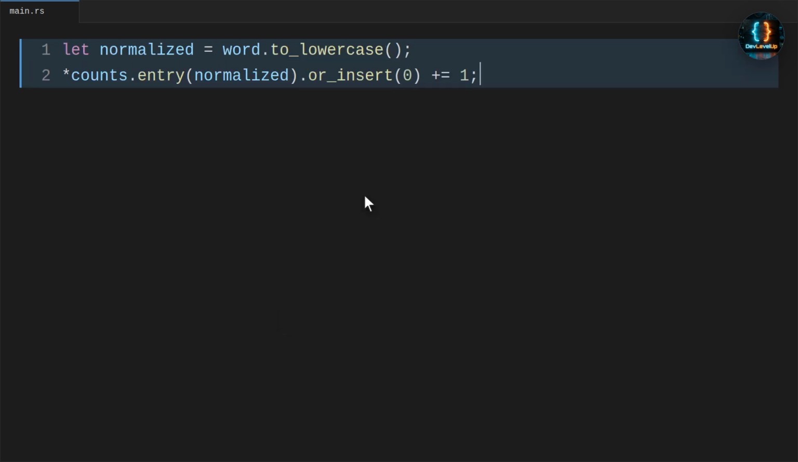Now we show the best practice for real text input: normalize before counting, because users and documents rarely keep casing consistent. For your variation, handle punctuation. Try the input "Rust, rust, !" and make both words count under the same rust key.